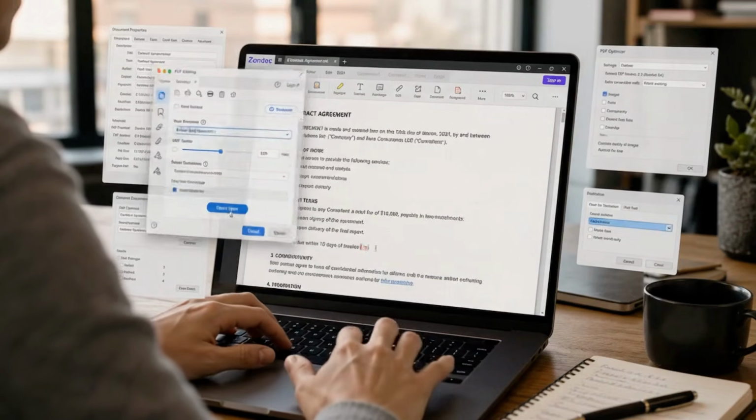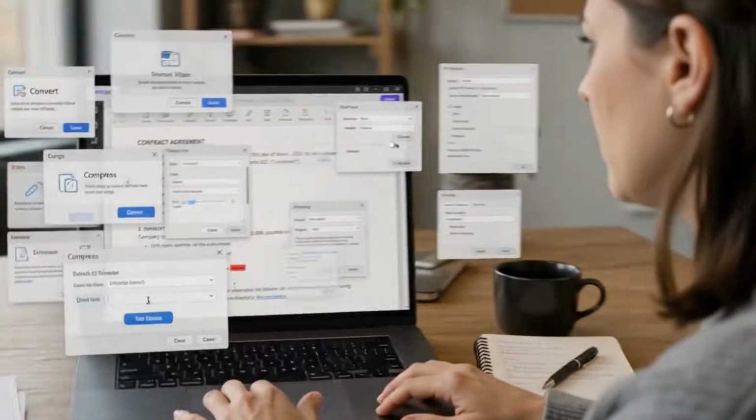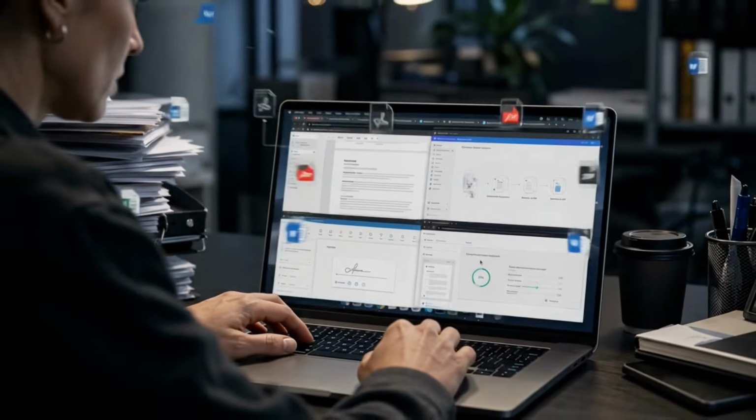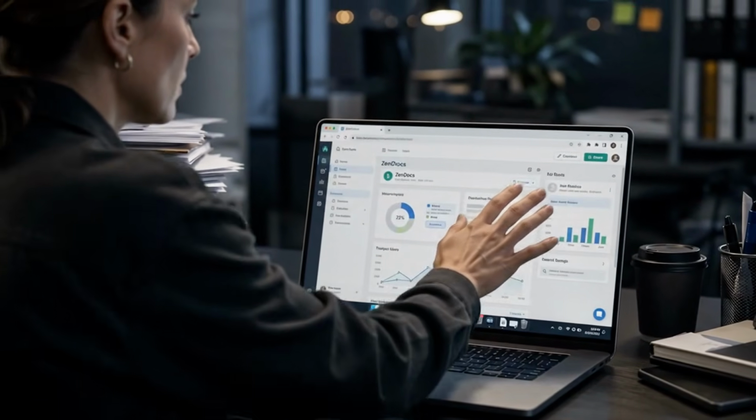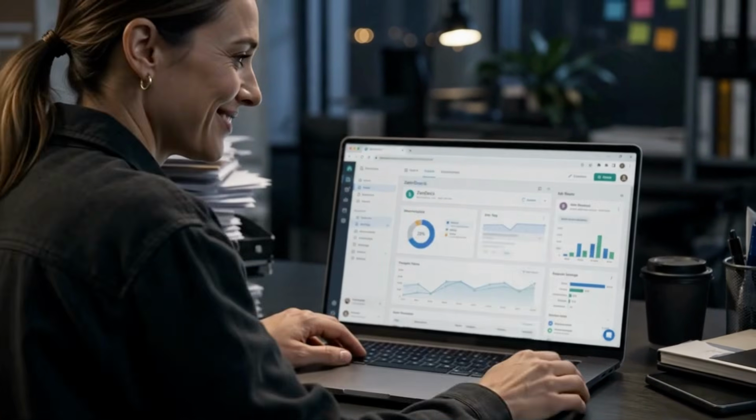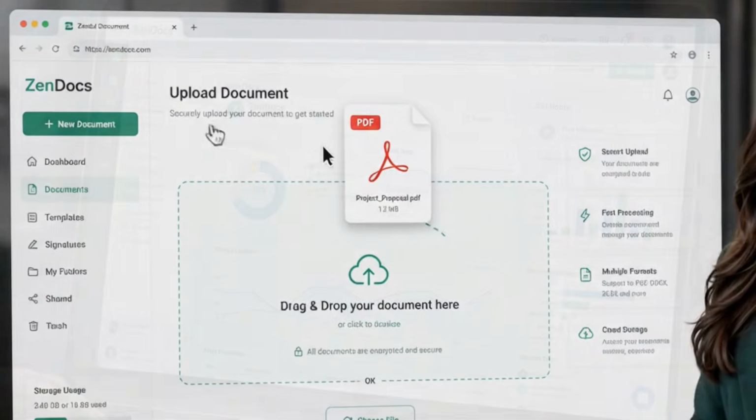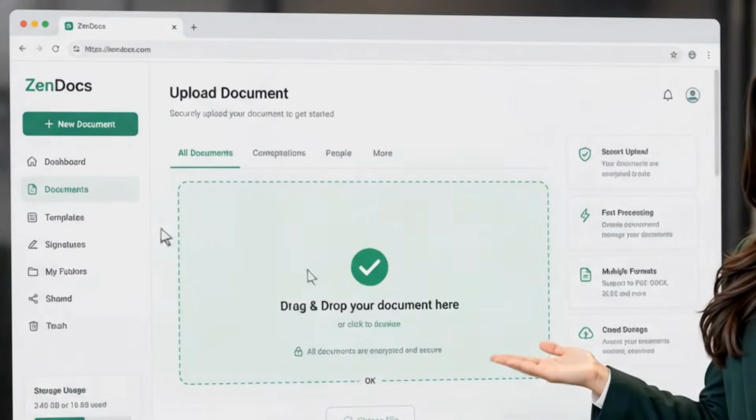Ever tried to make one small change to a PDF only to discover that you need another app just to edit it? Then you need a different tool to convert it, another one to sign it, and maybe another one to compress it. What if you could handle many of those tasks from one browser-based platform?